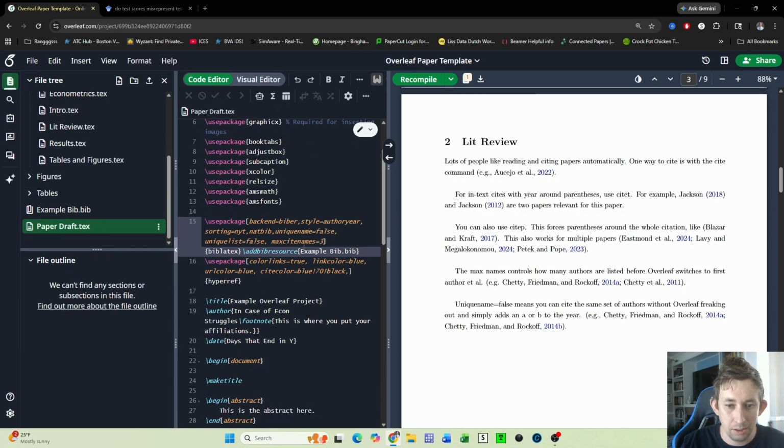Now, when I call the actual package, we've talked about a bunch of options. This one is how I want the citation style to look in text. This one is about how I want the bibliography to be sorted at the end. These three options just control how it looks in the bibliography. If you've got questions about that, feel free to comment below.